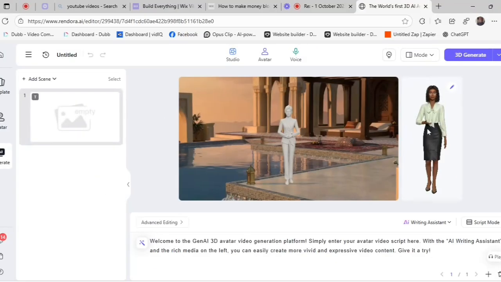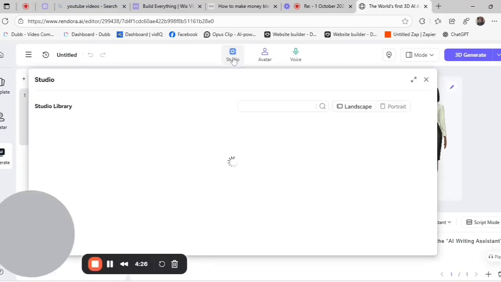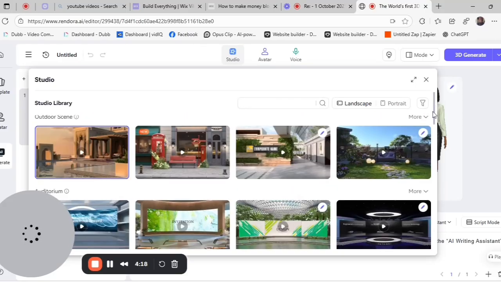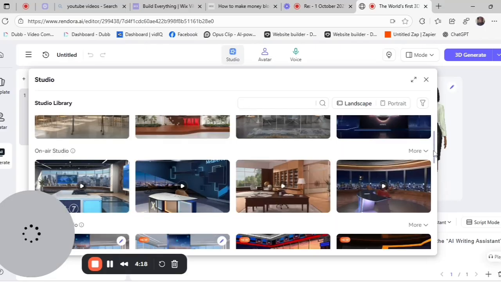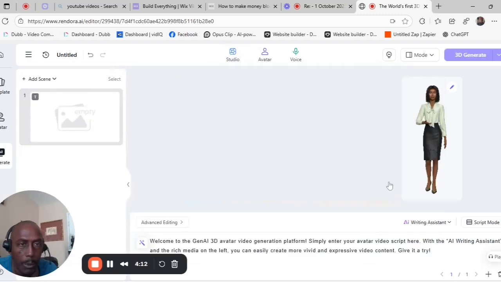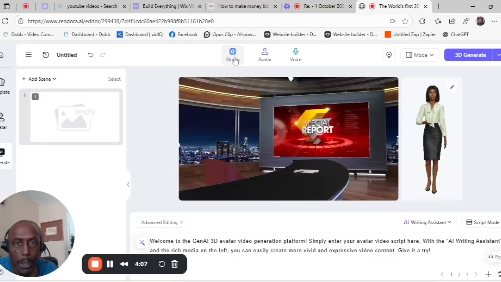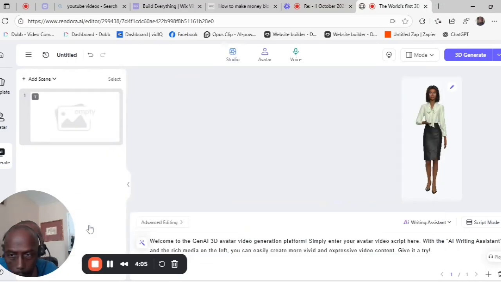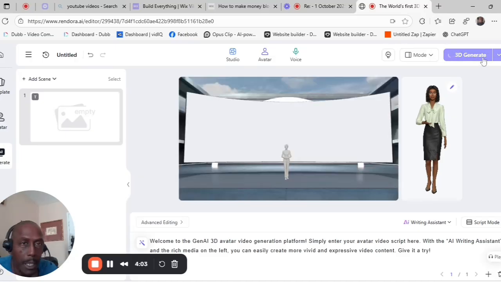So, all right. We did pick out our avatar. Let's pick out our studio. And our studio is, we're just going to grab a studio, right? There are a ton of studios to choose from, guys. I'm not going to go into all of that right now. I like the night view interview studio. Actually, we shouldn't be using this because you need to be interviewing somebody. So I'm going to go back over here to studio. This is going to grab that one, but I don't want that one. Let's just grab something like this right here. And I'm trying to make this as fast as possible, guys. All right. And then we're just going to hit 3D generate.